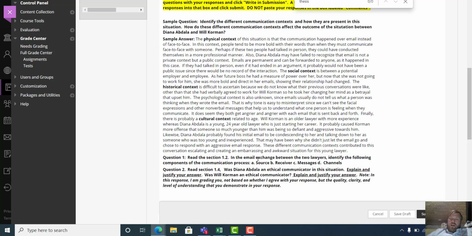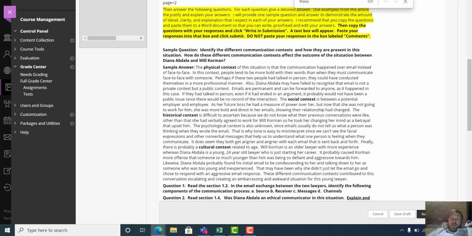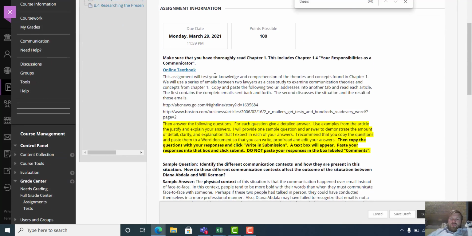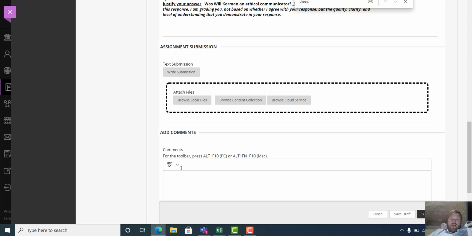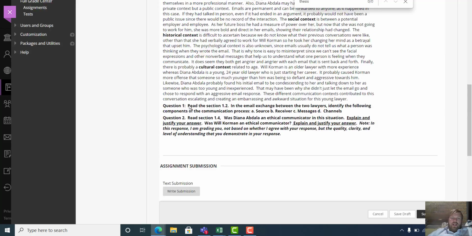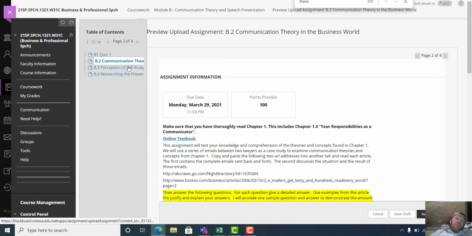The first one's pretty straightforward. In the email exchange between the two lawyers, identify the following components of the communication process: the source, the receiver, the messages, and the channels. You're going to answer what all of those are in the email exchange between the lawyer's story that you'll read about. And then read section 1.4, and you will answer this question. This one will be a bit longer. This one should look closer to what this sample question looks like there. You can submit this directly right here in the write submission in the text submission, or you can upload that from a Word document, however you want. Get that turned into me.